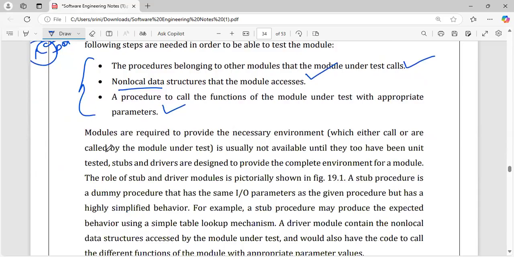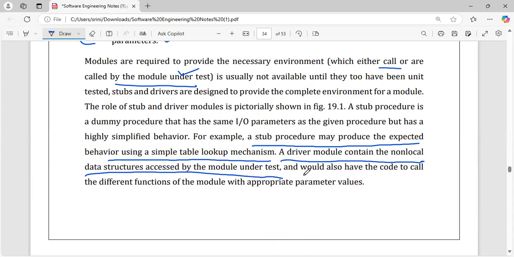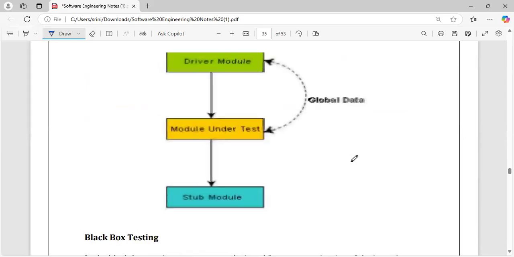Modules are required to provide the necessary environment, which is either called or called by other modules under test. Okay, here a stub procedure may produce the expected behavior using a simple table lookup mechanism. A driver module contains the non-local data structure accessed by the module under test and would also have the code to call the different functions using different parameters.